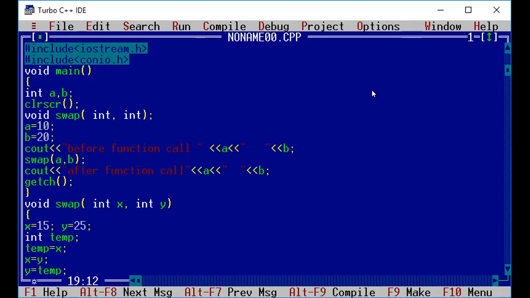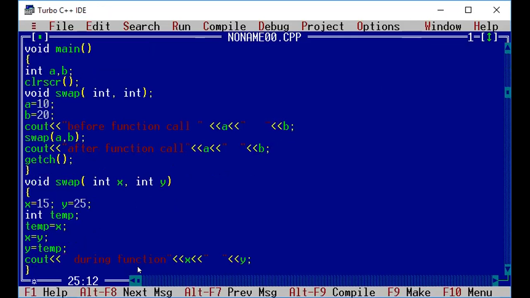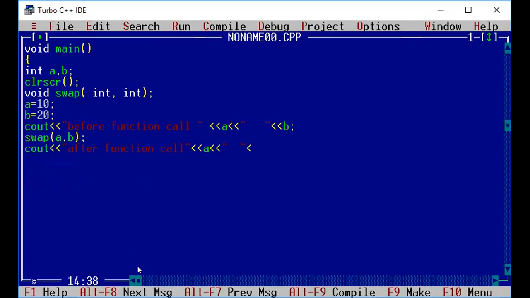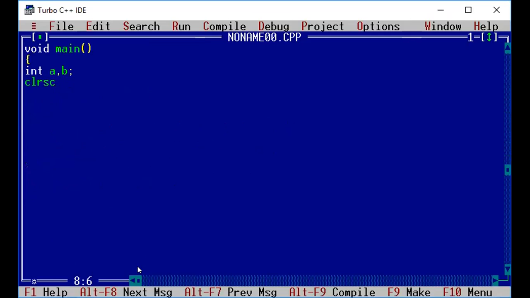So whenever we use call by value, that means we are directly calling the value part. Because here we just replace the value of x and y, but it will return only the original value in the case of call by value. Suppose I'm going to take another example for call by value. I'm not executing this part.